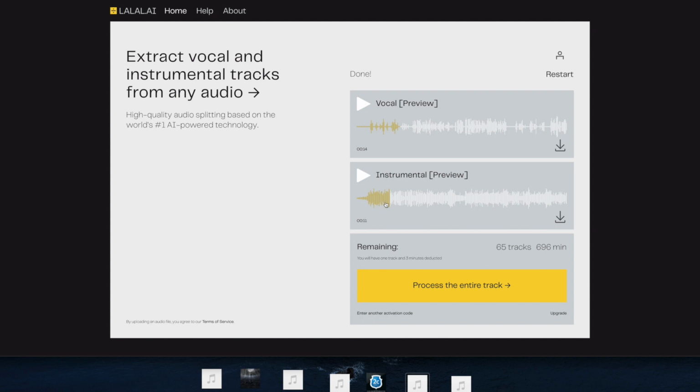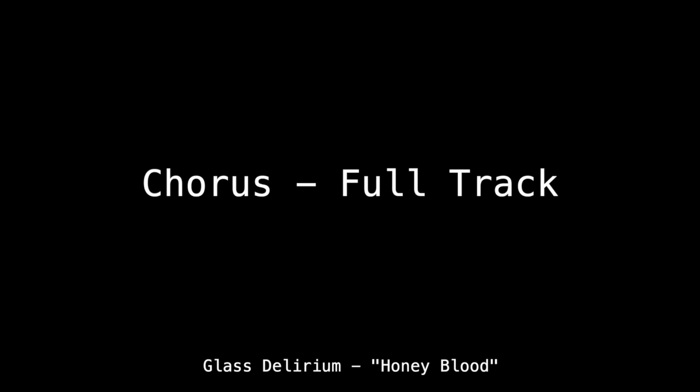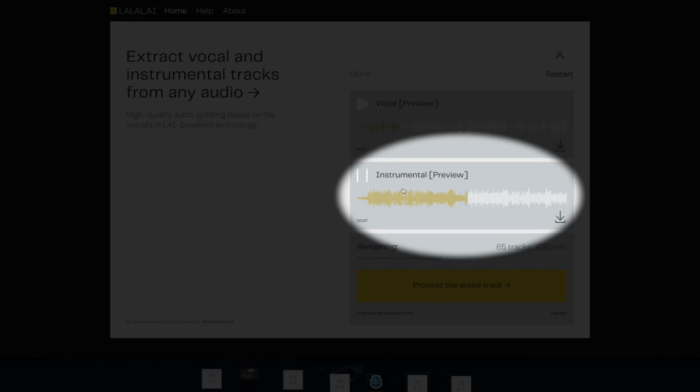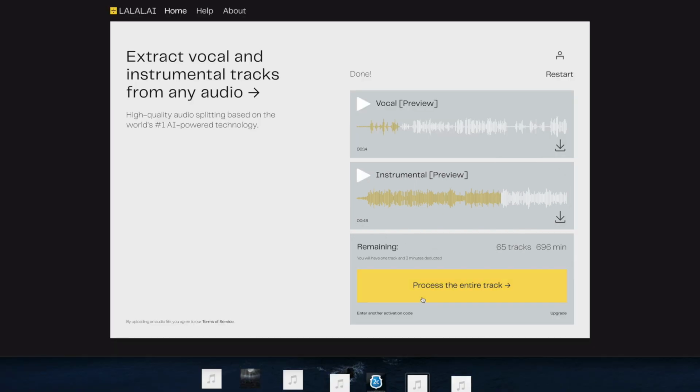So it's having a little trouble telling the difference because it's such an affected vocal. But in the chorus of the song, it does a pretty good job. I'm definitely impressed with that.